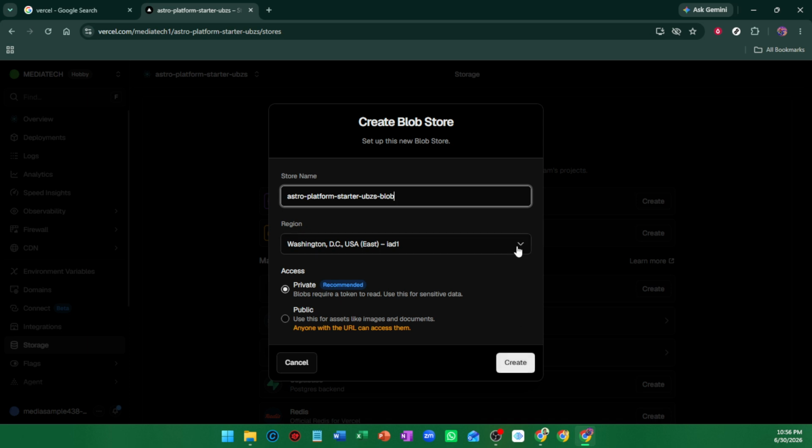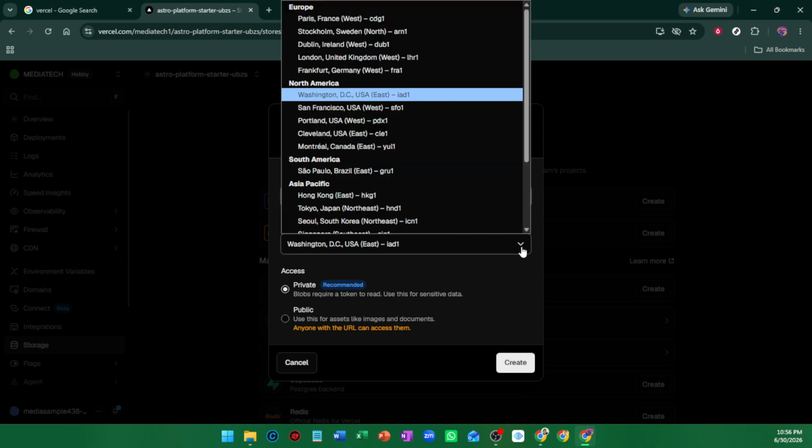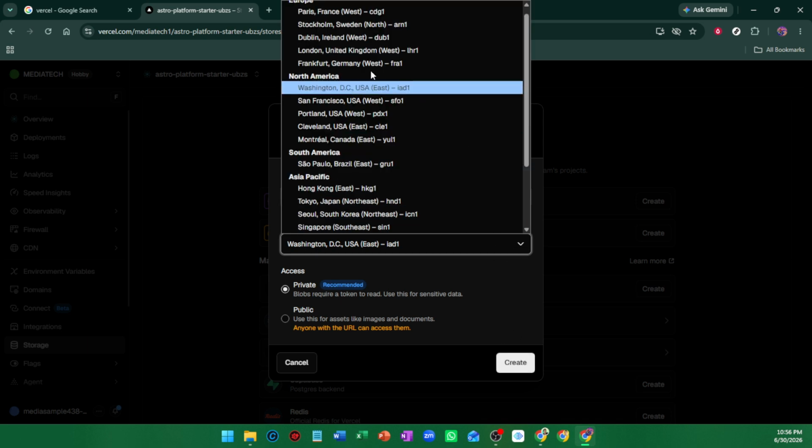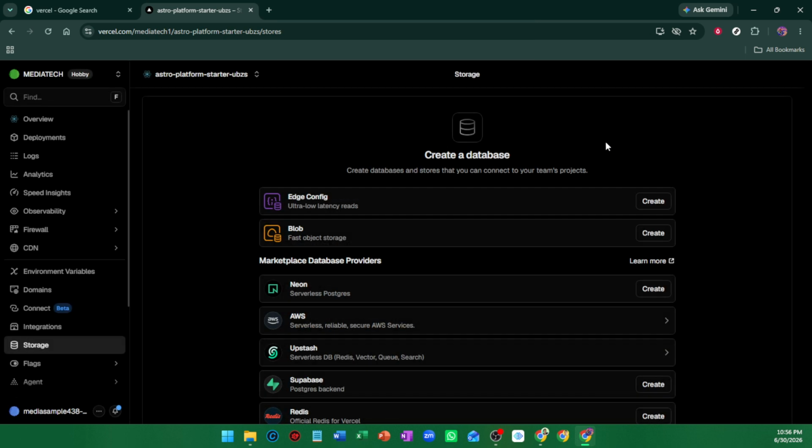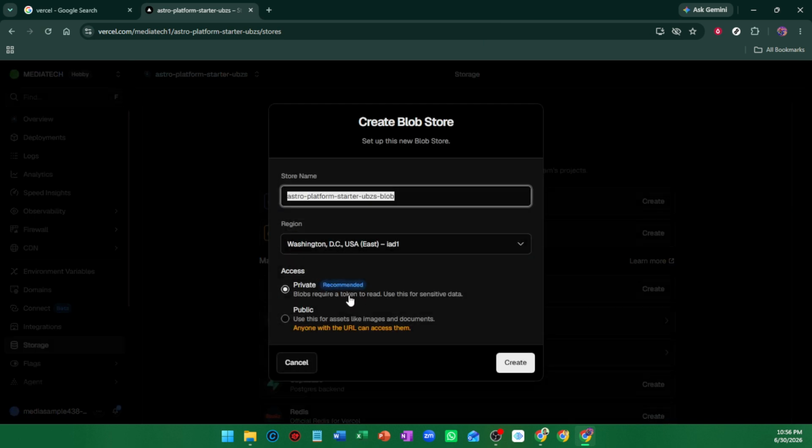Then choose your preferred geographic region. This matters for two main reasons. First, it can reduce latency by placing your files closer to your users. Second, it can help with data residency or compliance requirements depending on where your users or business operate. In general, pick the region that best matches your audience or legal needs.